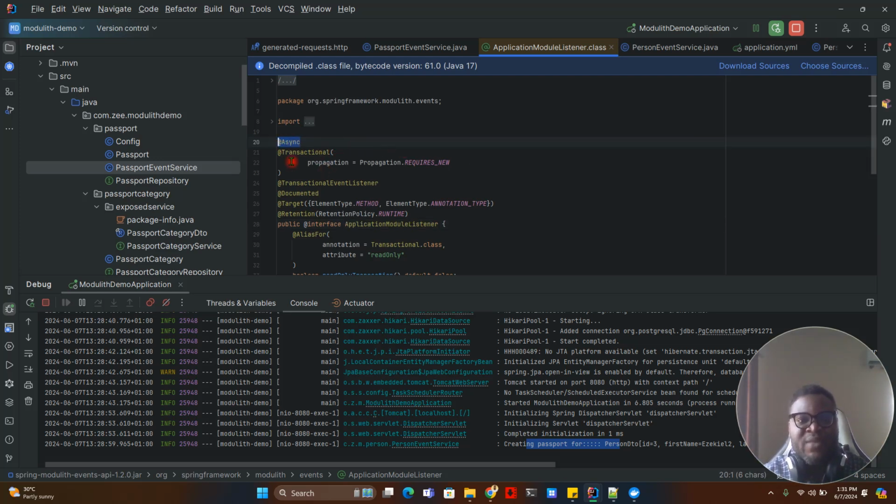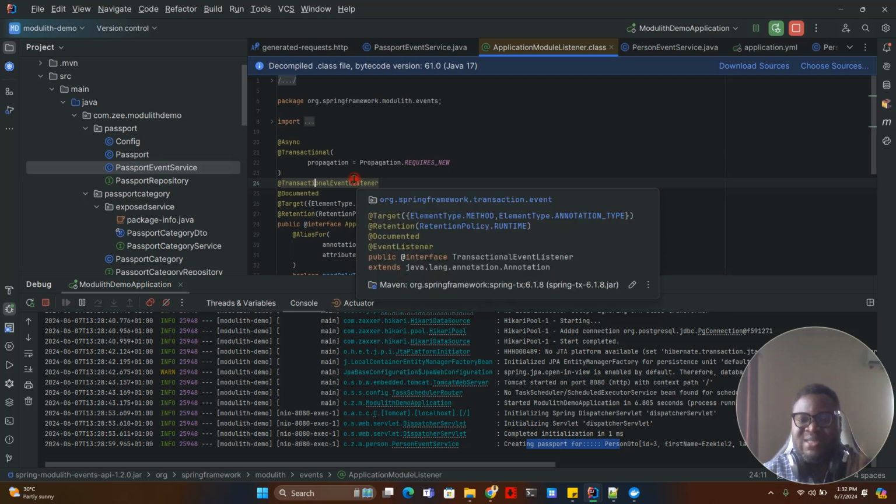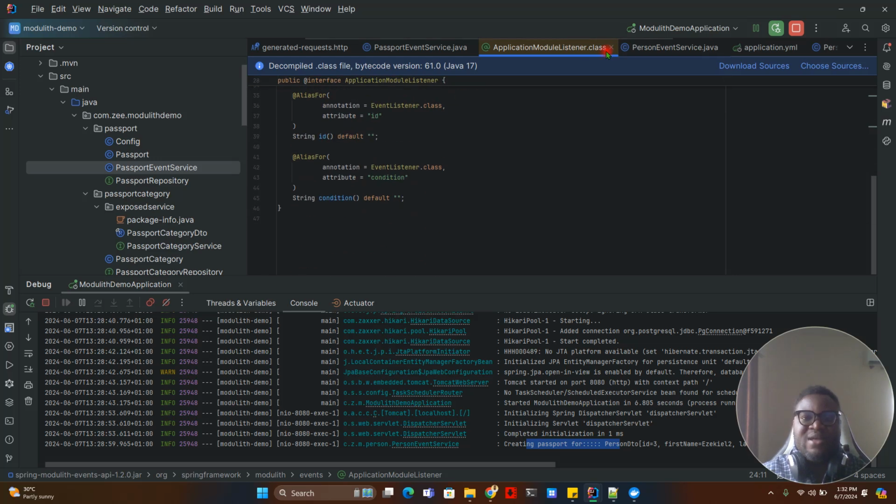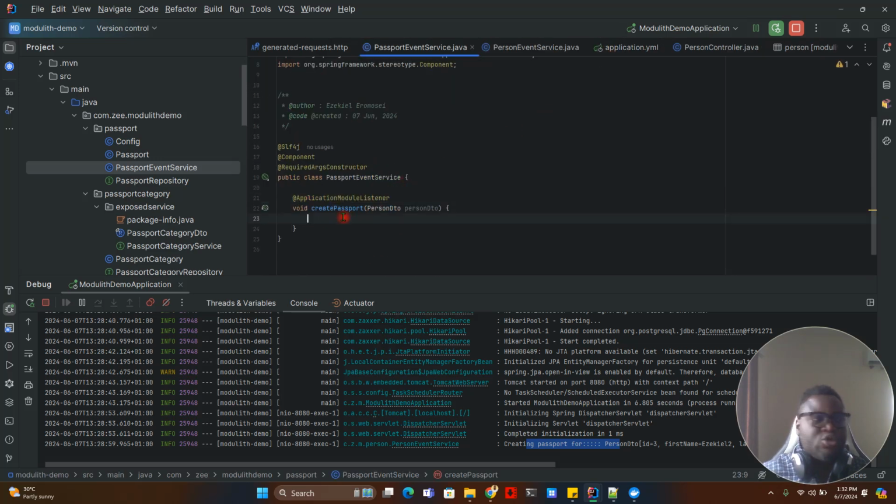You see it's async, it creates a new transaction. It's also a transactional event listener, and this actually works. It disconnects from the first event, so things run even though an error is encountered. Number one, the event publisher publishes within the database, then the event listener can listen on it. I think I've been able to explain this. So we are actually doing this.